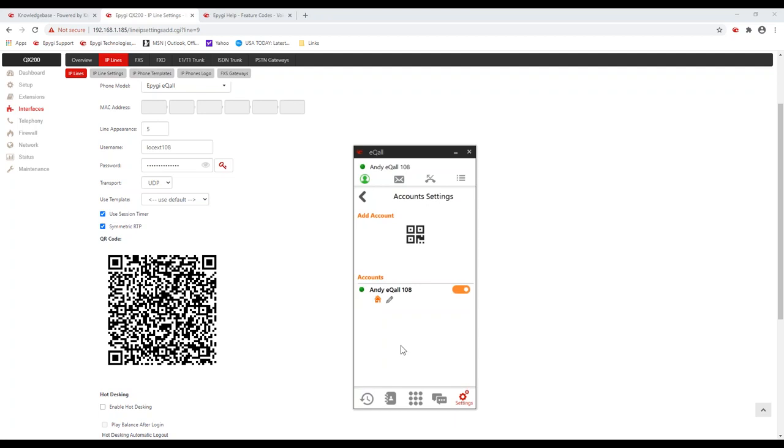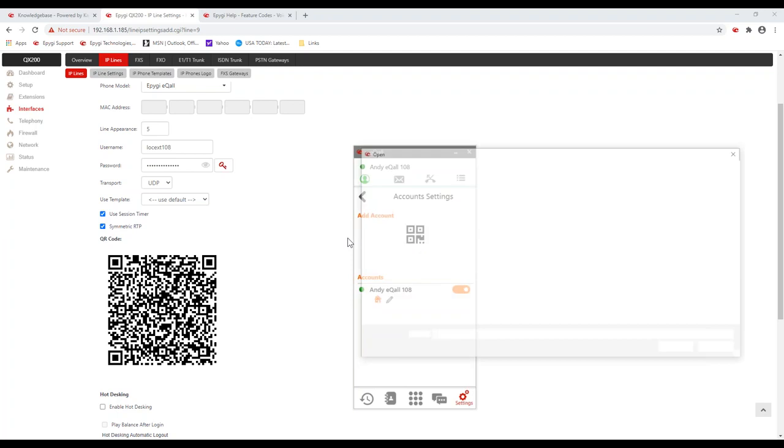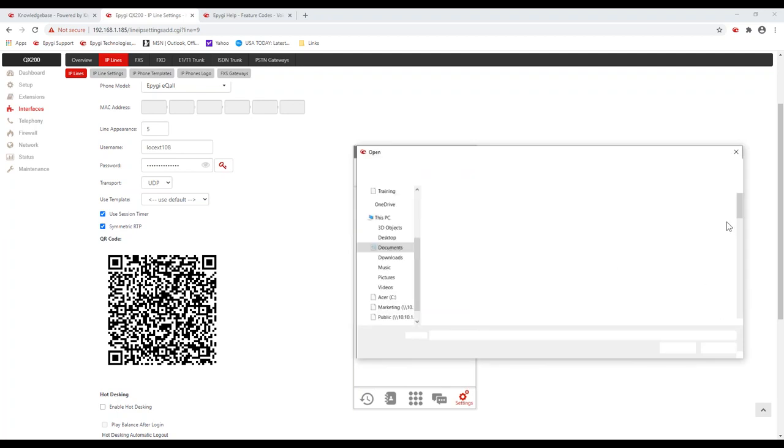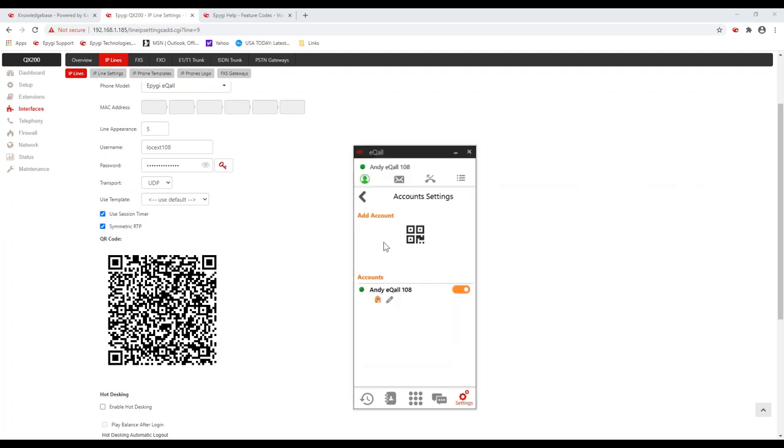You can have extensions on different systems. More than likely, you're not going to need that. But in here, you just click on this Add Account, and select the QR code, and then find the file that you had saved previously. It just takes you to the file.